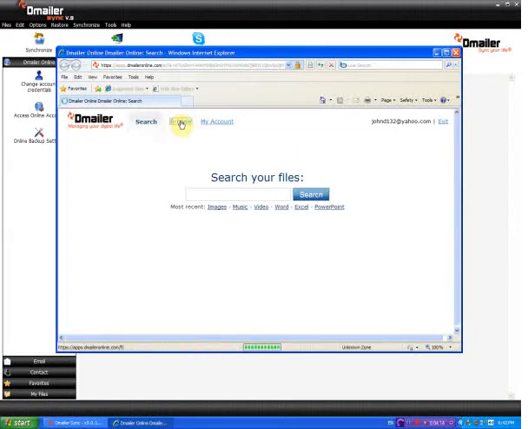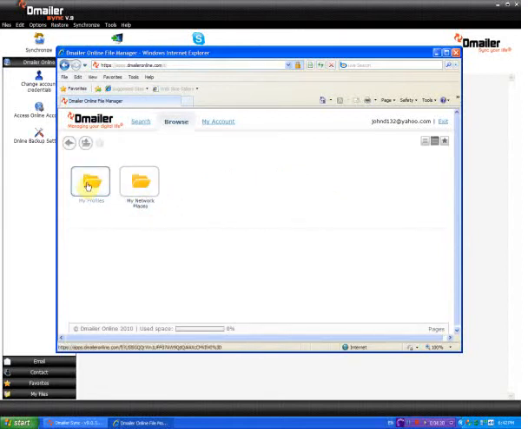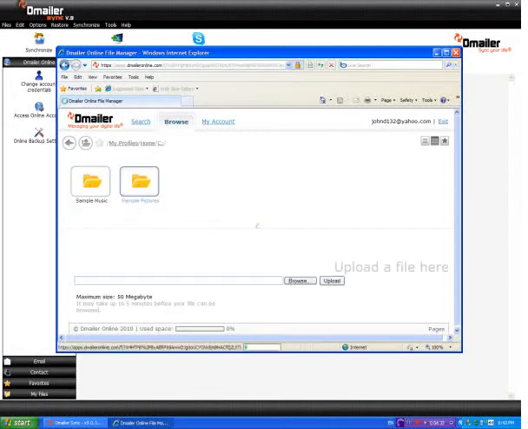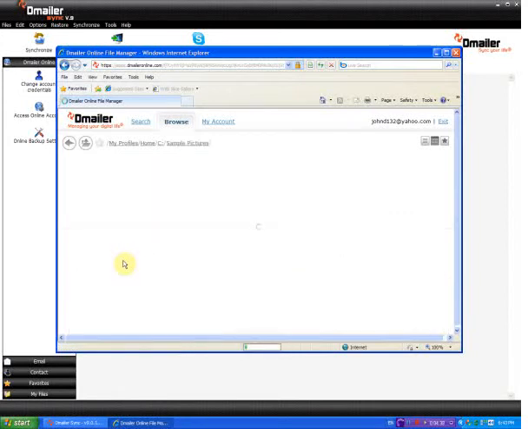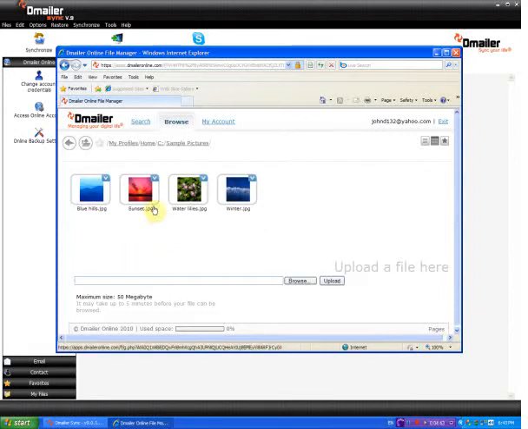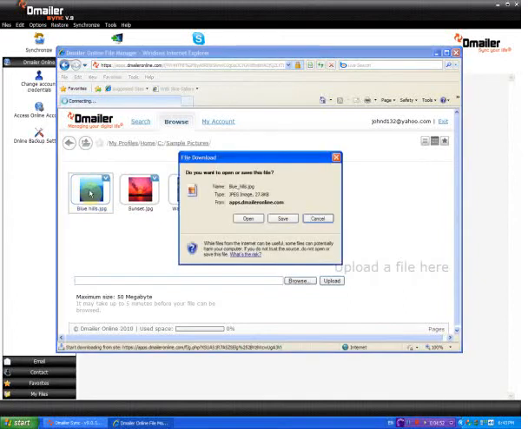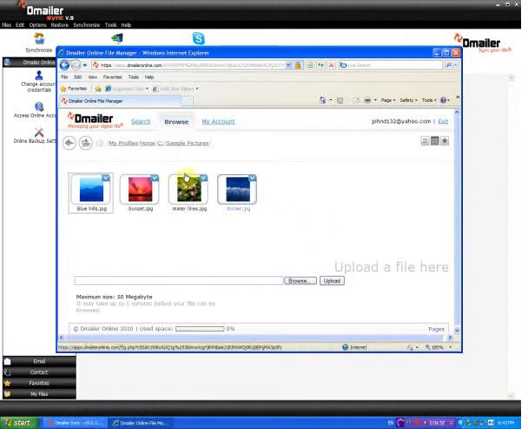And then hit Browse. Alright, so it'll be located in My Profiles. And here are the two folders, so the music and the pictures. And there we are. So if you want to download the files for a particular reason, all you need to do is select the file you wish to download and then hit Save. That's how you upload your files to Dmailer Online. So we can close that.